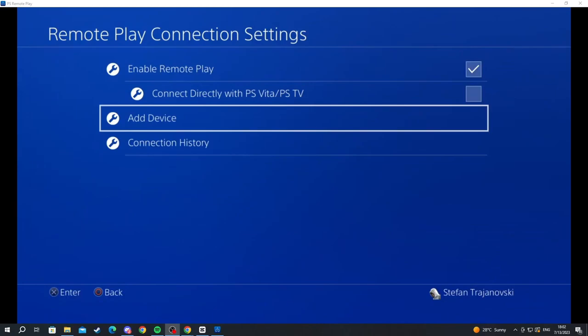And now, as you can see, we are currently inside of the PS Remote Play. I can use my PlayStation 4 on my computer, but I cannot move around with my controller. So now let's jump over to my camera to show you how to connect your controller to your computer and use it for PS Remote Play.